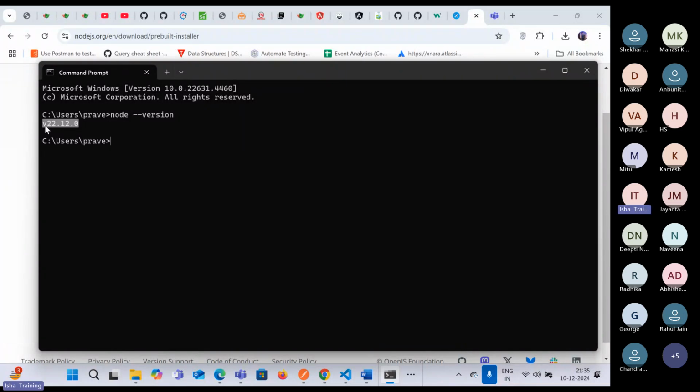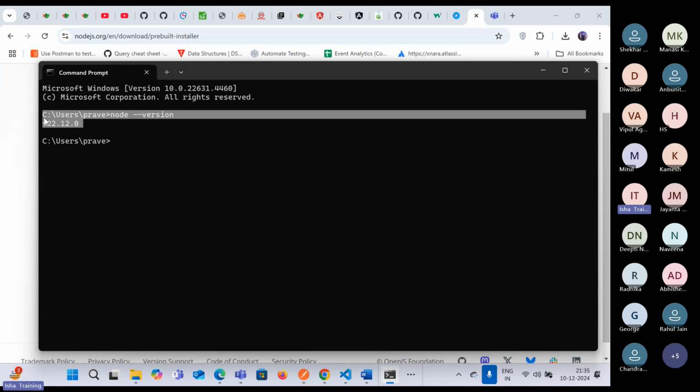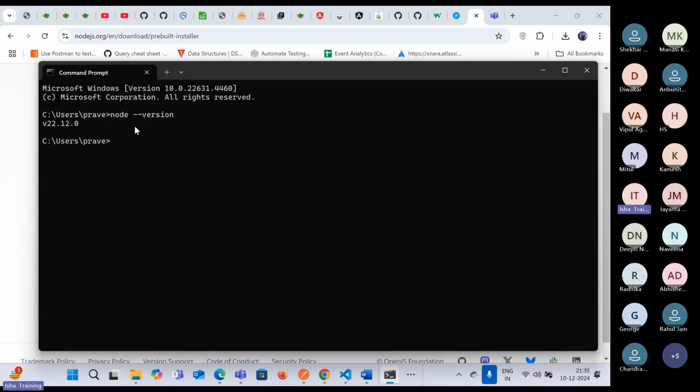Okay, if it is not displaying inside your system, that means some kind of issues were encountered at the time of installing Node.js. So to check whether Node.js has really been installed or not, you have to write node space hyphen hyphen version. Okay, so this is our first prerequisite.